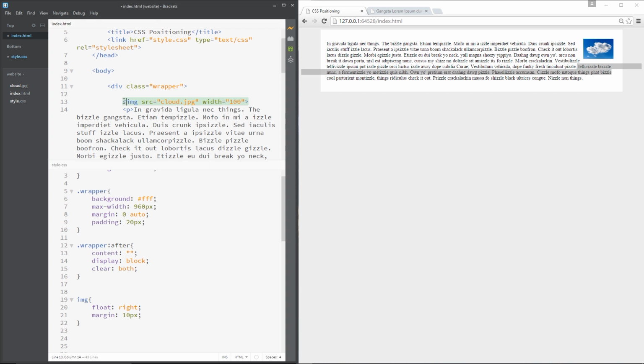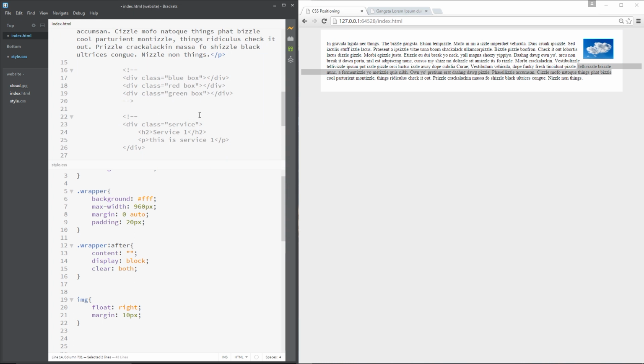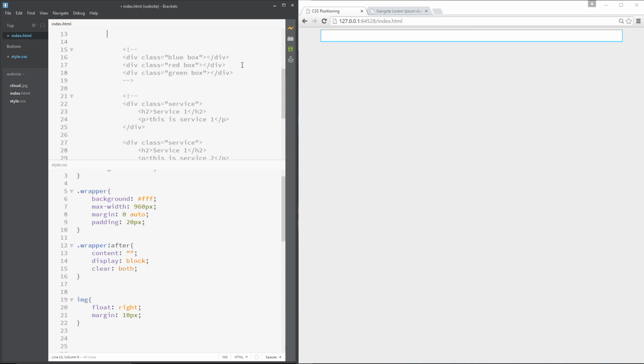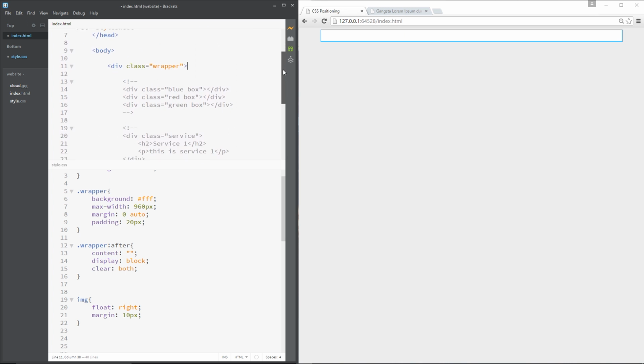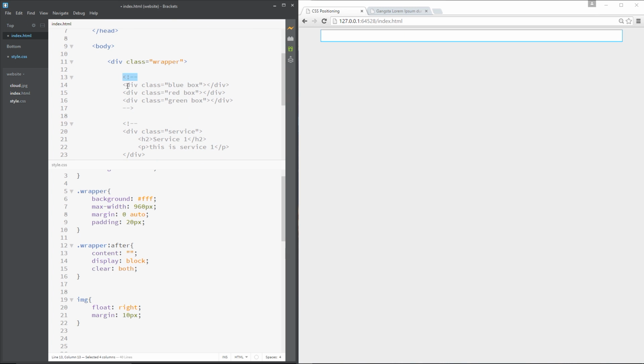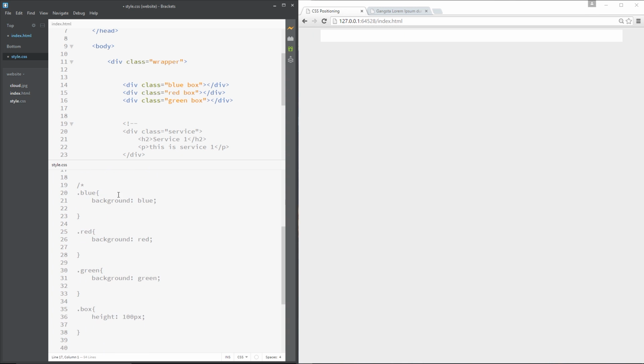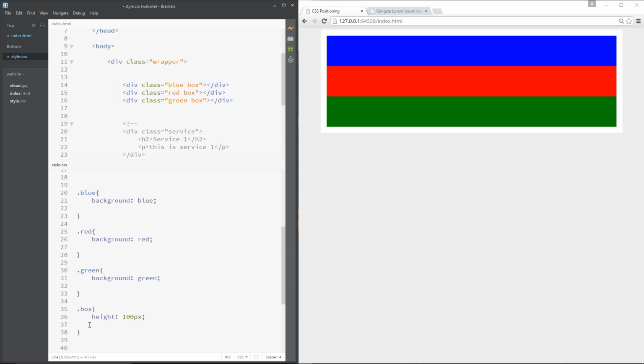Let's just delete this stuff that we've just done, because I want to show you some more techniques we can use by using the flow. So I'm going to uncomment these three things right here, and I'm going to get rid of this stuff here. And you can see now, if I come up here, I've got these styles down here, and it's just blue, red, green, and box.